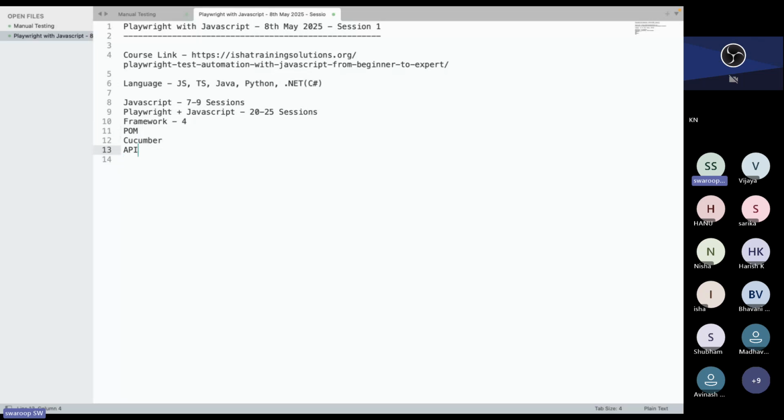Other than that, the added advantage will be a quick discussion on a tool, K6 Grafana, guys. The reason I am talking about this is that the same script which you will be creating in Playwright will require some modification at the top of the script, and after that you can execute it using K6 Grafana, which is a performance testing tool.